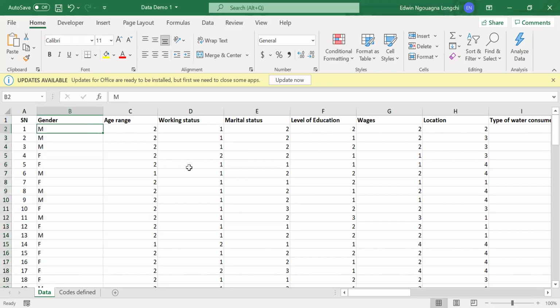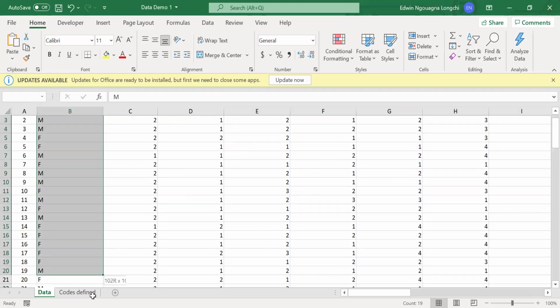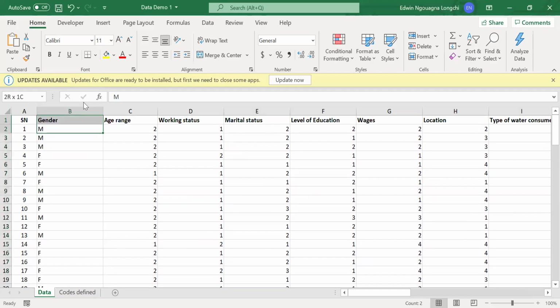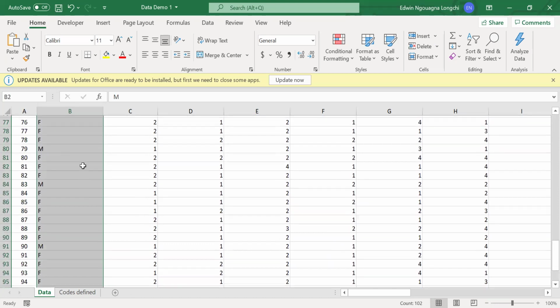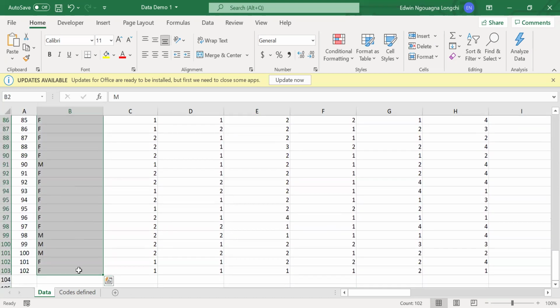Because if you have up to 500 rows, will you click like this and be dragging it down? That will take a lot of time. So you just click on the first cell, you hold the Control and the Shift key, and then you click the down arrow. If there was no gap in between, there was no missing data in between, it will take you to the last one.